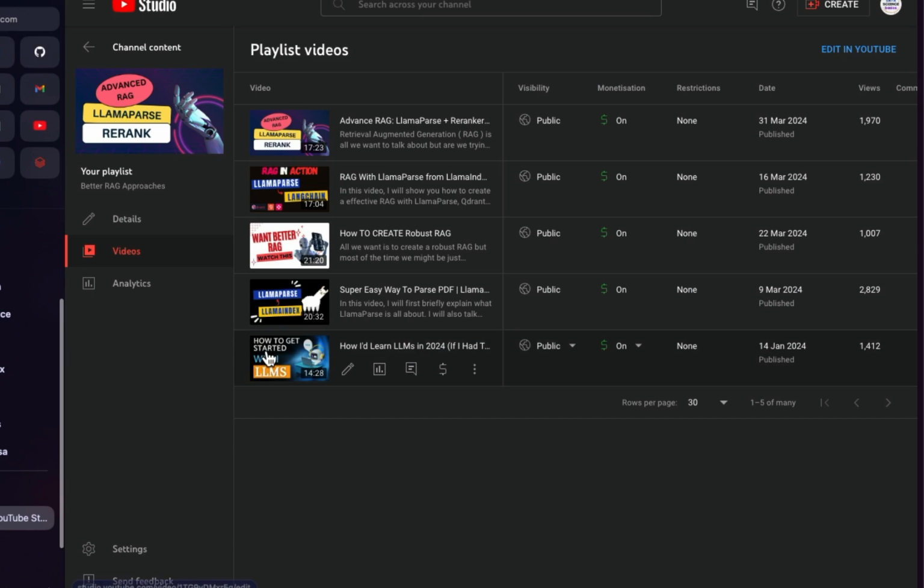And here in the beginning, I'm just adding this how to get started with LLM so that you get more understanding about LLMs. There is this llama parse, one better RAG in action. This one is good because it has both the LangChain and llama index llama parse, and there is this advanced RAG for, let's say, re-ranking things.